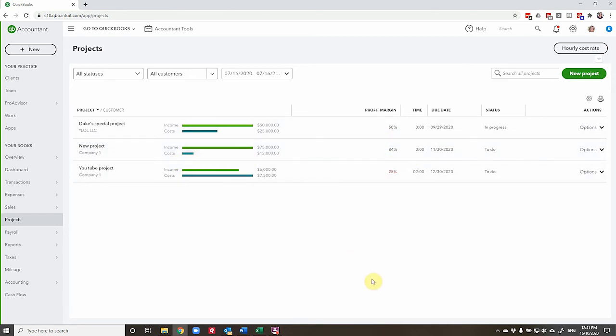This is a wonderful tool and a nice dashboard to manage simple projects, and also to split projects. If you're working for one customer, you have a multitude of different jobs for them. This is also a great way to split it, because you can see here I have company one as my customer, and I have 2 different projects that I'm working on with them.